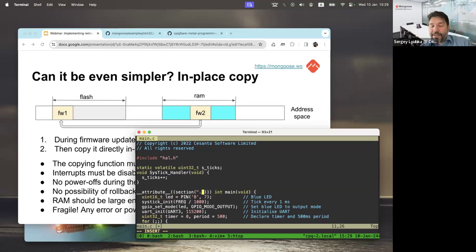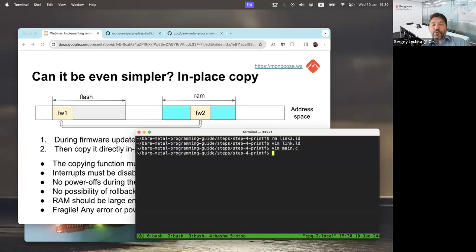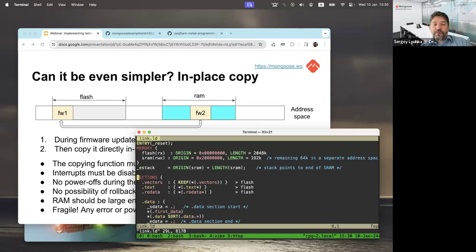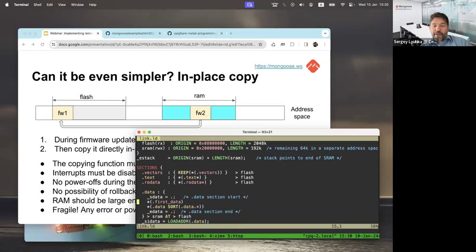So let's say, usually it's called IRAM, instruction RAM. Now when I type that, it makes my main function go into a specific ELF section. Now we change our linker script to put the IRAM sections into the data part of the memory. So .iram and .iram.*, right?